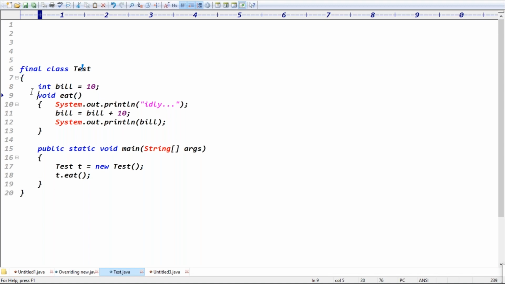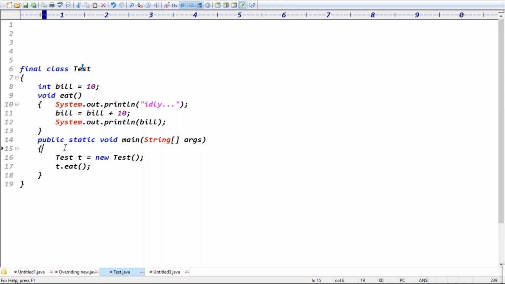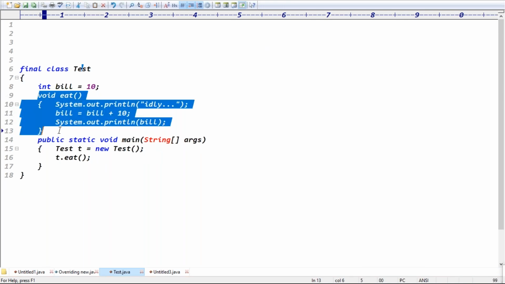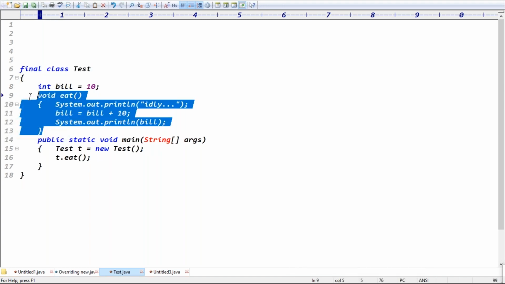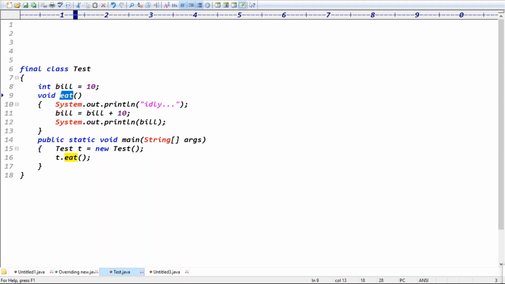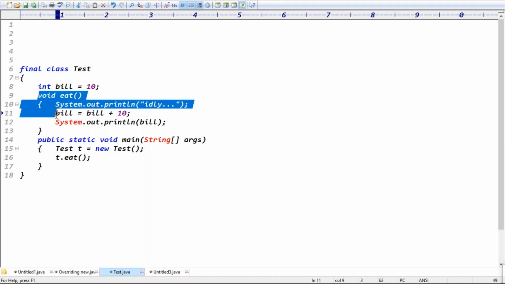Exactly. What about final class methods? Are final class methods by default final or not? Guys, can we override a final class method? I'm asking the question: can we override this method in the child class? No, guys, we cannot override this method.